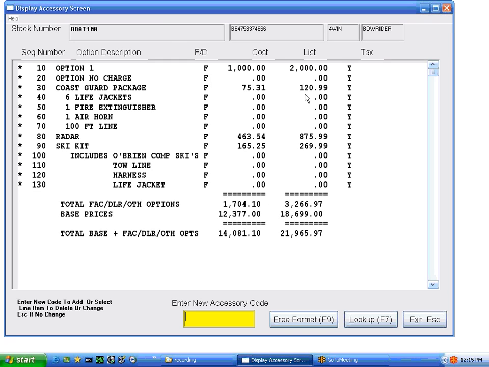Here's my Coast Guard package. We're charging the customer $120, and here's what it includes. The radar, we're sticking that on there.